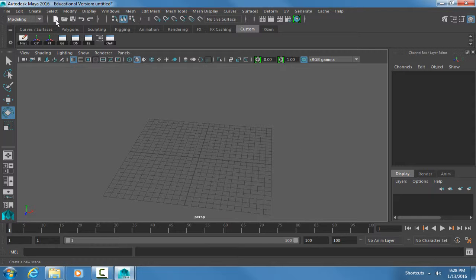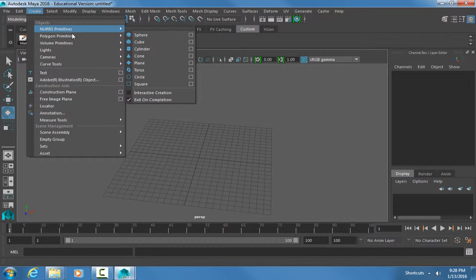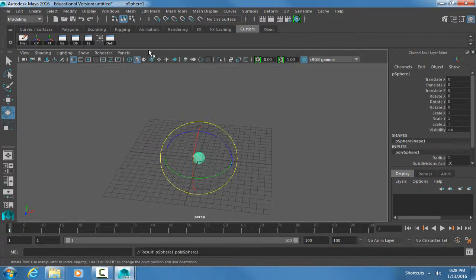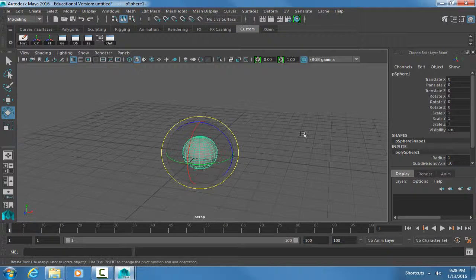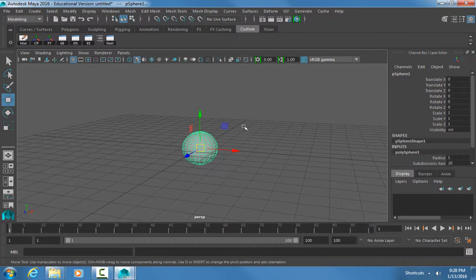Okay? All right, so now let's make a sphere. So create a polygon sphere. And what we want to do is animate the sphere going from one side to the other side.